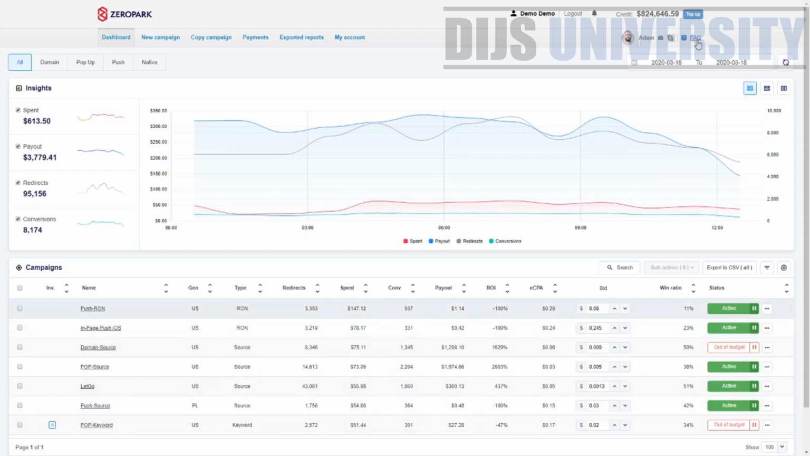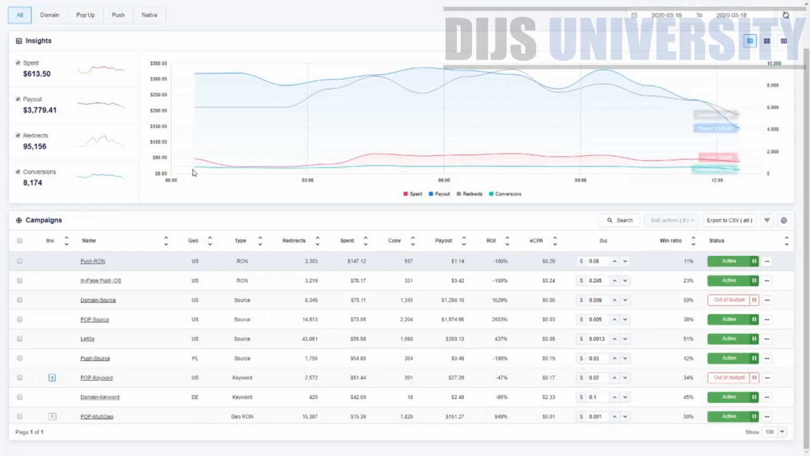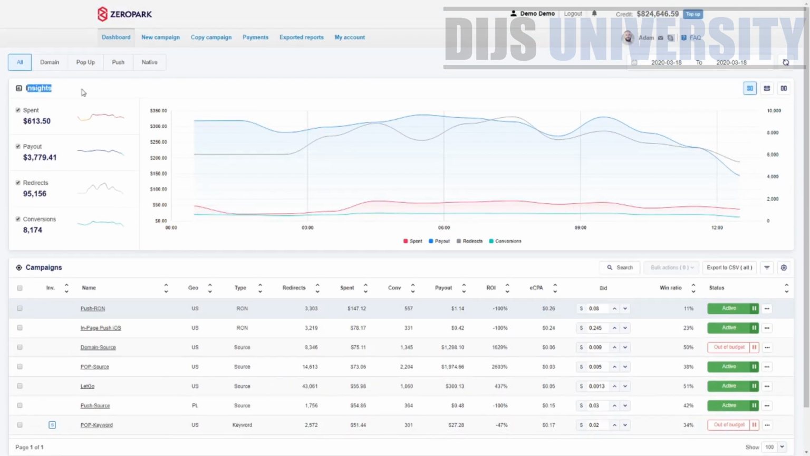As you can see, it's a demo account and the credit available is 800,000. Definitely we are not going to top up that much. Within their main dashboard itself, they have insights: how much you have spent, how much is the payout, what are the redirects, how many conversions have occurred, what is the range every single time on this particular day, in this time, what is the ratio, and all this kind of stuff.